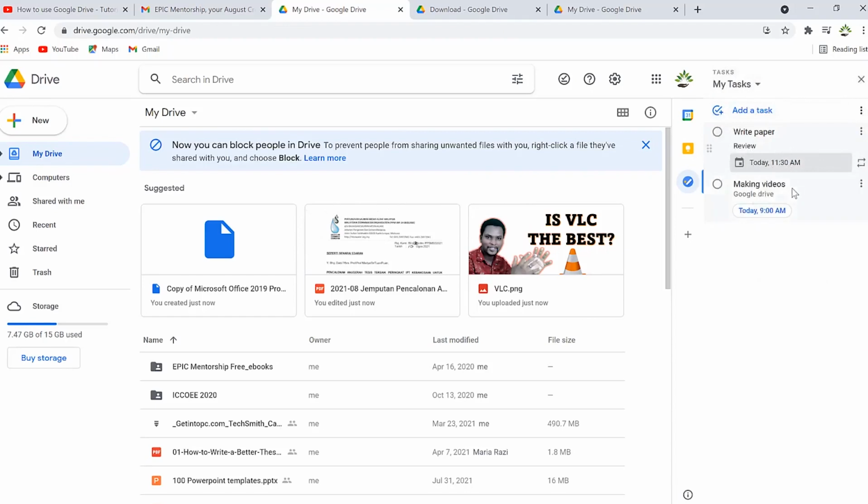You have write paper, you have making videos, and once you are done with a particular task, you can easily click here to mark it as complete and it will strike it out. And you can do other things here. You can delete a particular task or you can add a subtask to it.